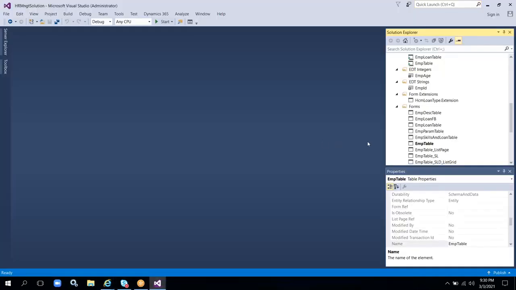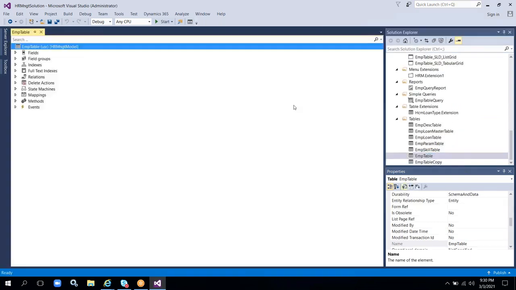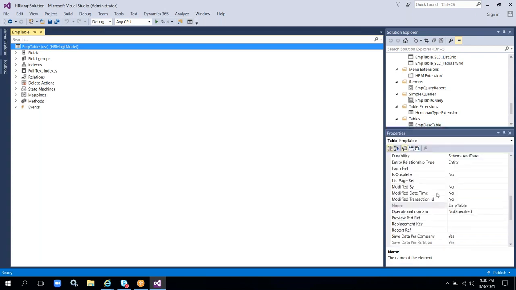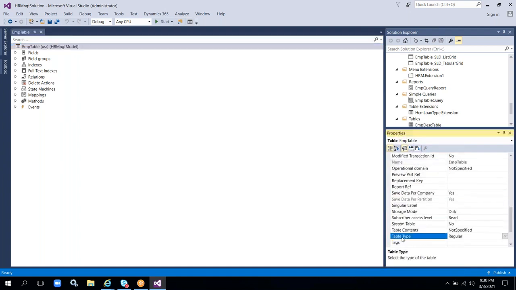And what is a temporary table here? Till now, whatever tables we have created are all regular tables. When you see the properties, there is a property called table type. See here, it is a regular table. A regular table can store the data permanently unless you delete the records manually.